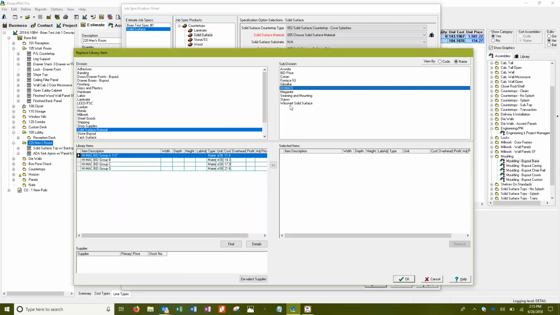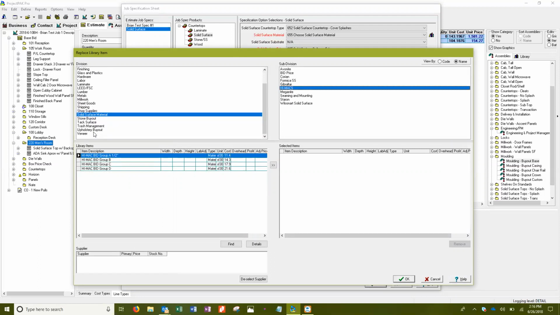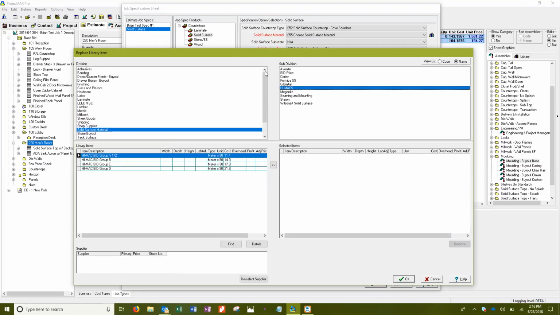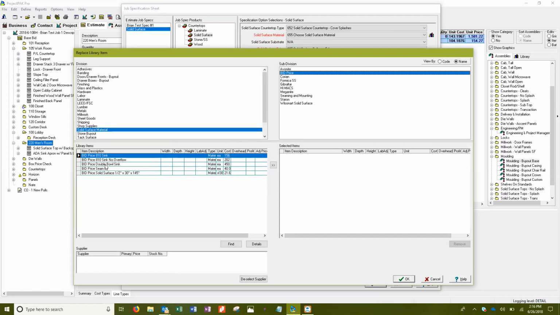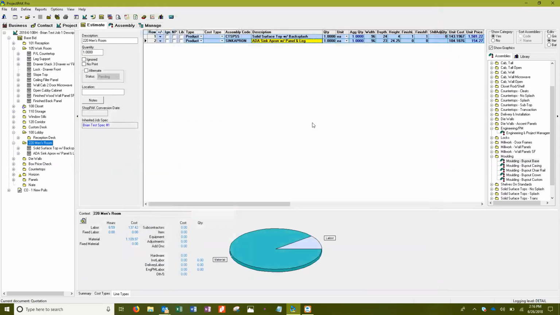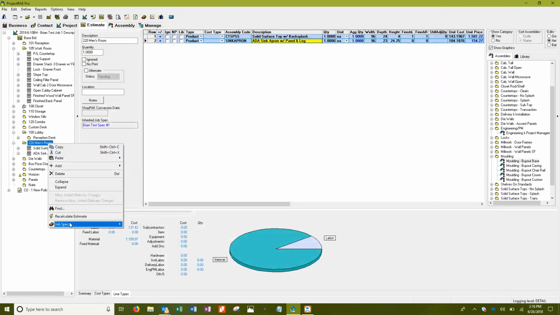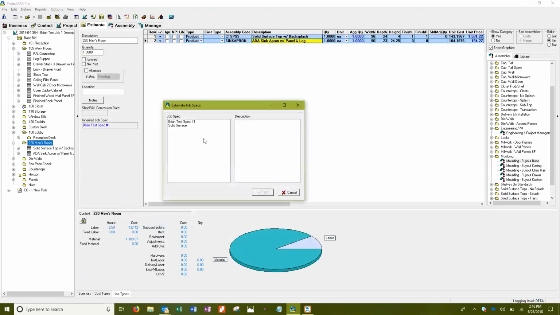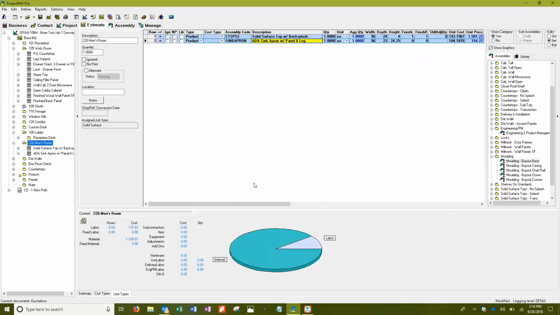So now you're looking for a sink, right? Go to bid price. Let's see if it's under bid price. You might have sinks under bid price. That's the only place I put it in so far. There it is, yeah. So pick one of those, and click OK. Now we can right click on that men's room and choose job spec, and choose assign, and now we can choose our countertop or solid surface. And now right click and apply it.